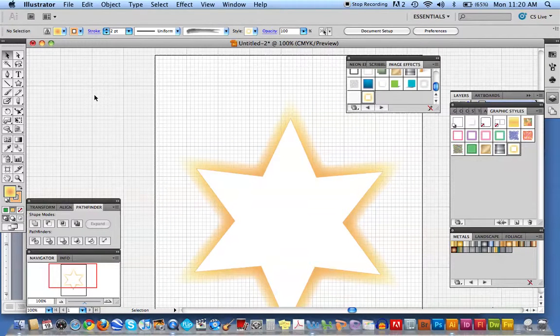Alright, that is the end of Lesson 9. On Lesson 10, we're going to look at advanced control and some printing issues as well.